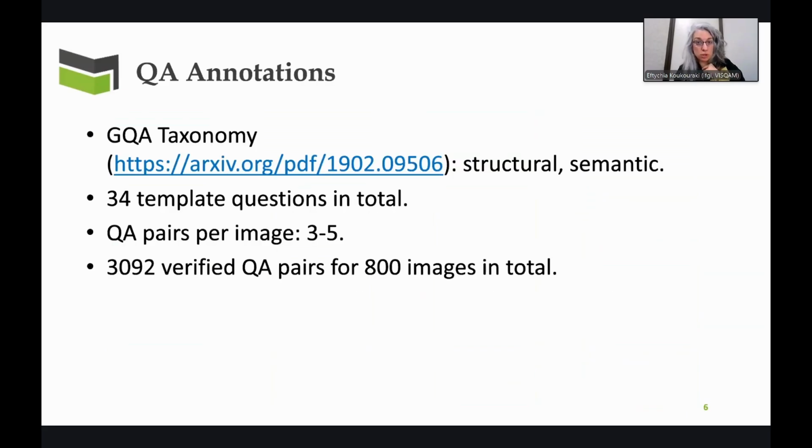To come to the annotations part, we chose to follow an established taxonomy for question answering from the GQA dataset, that is about visual question answering again, but for general images. This taxonomy categorizes questions in two dimensions: the structural, that is how the question will be answered basically, and the semantic. We defined 34 template questions, and we randomly assigned 3 to 5 question answering pairs to each image.